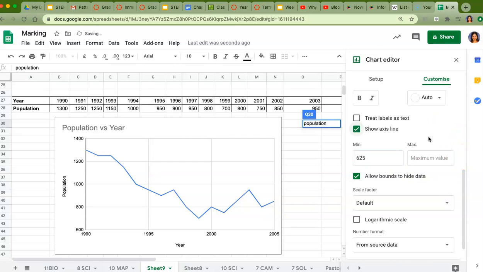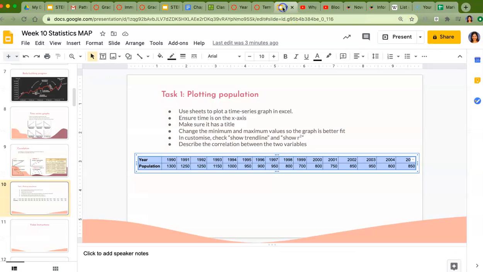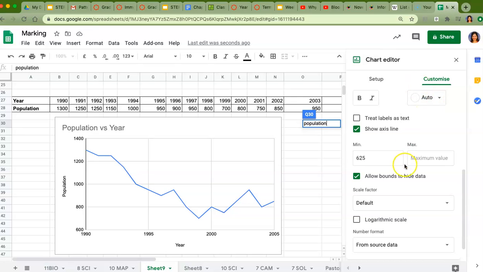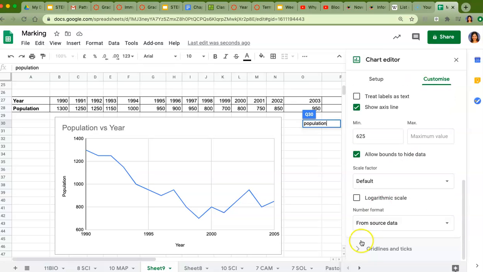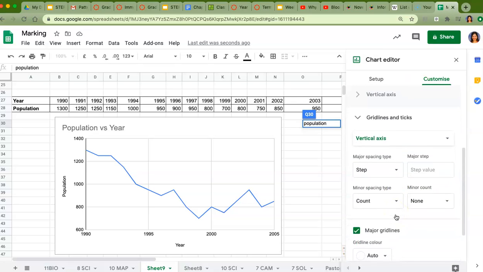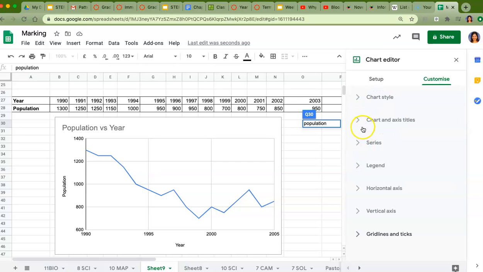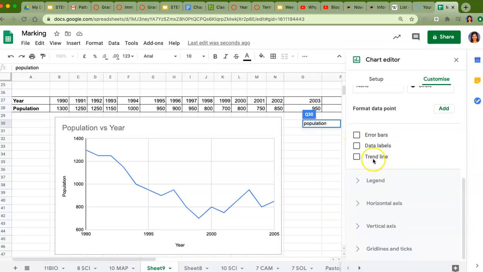What we want to do next is mathematically describe the relationship between these two variables. All right, so let's see. In Customize, let's show the trend line and show the R squared. And we'll learn a little bit more about what the R squared is later. Grid lines, is it there? No. Bear with. I think it's in here. Series. Yeah, there it is.